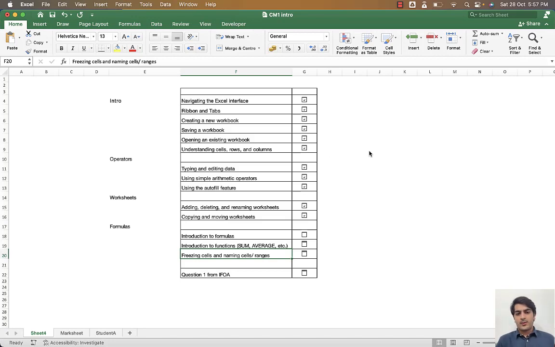Yes, so we have already introduced ourselves to the formulas, you've seen functions, sum, average and so on, and we saw freezing cells as well. Now there is another thing such as naming cells, so let's simply look at what it is.